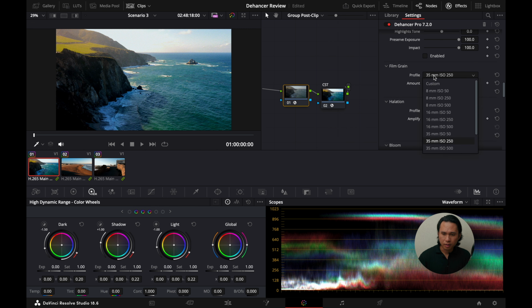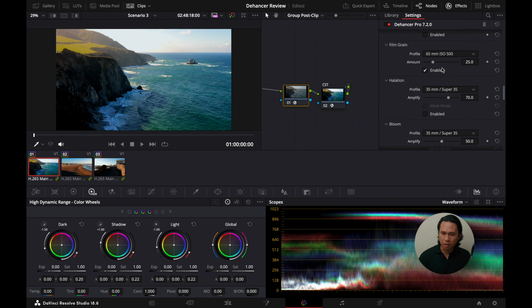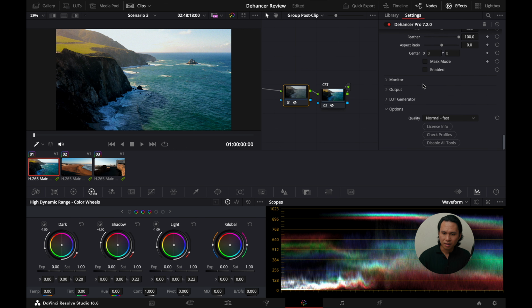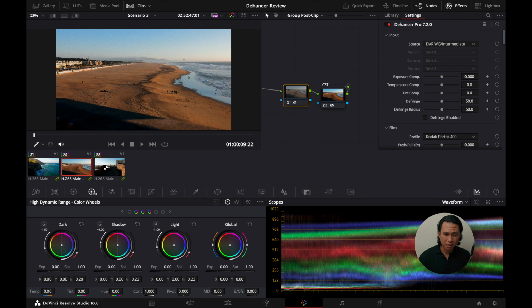Film grain. Like I mentioned, it was Kodak Portra 400, so let's choose something along that line. And it was medium format, so we're gonna go 65mm ISO 500 gets us close. And yeah, very subtle, but it's there and will get us to where we need to go. No halation, no bloom, no film damage, none of that. And we're good to go. So let's look through the rest of our clips.